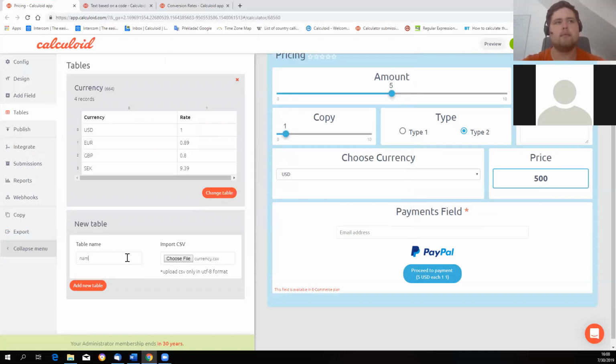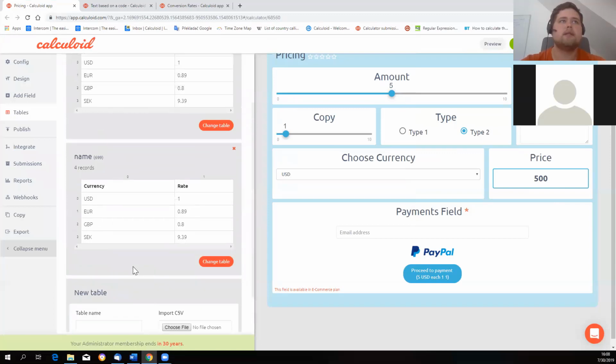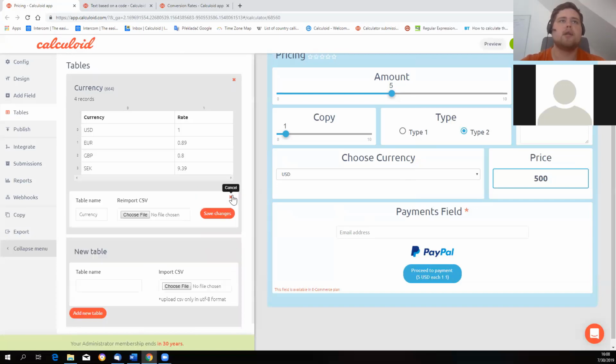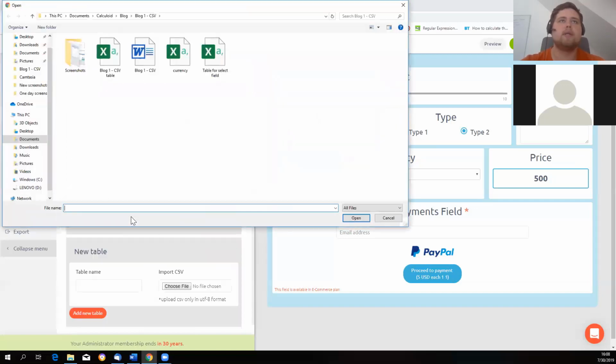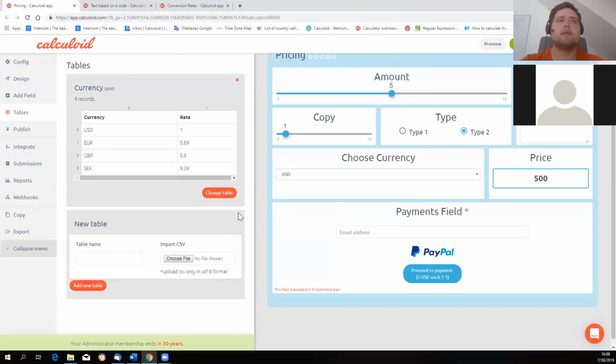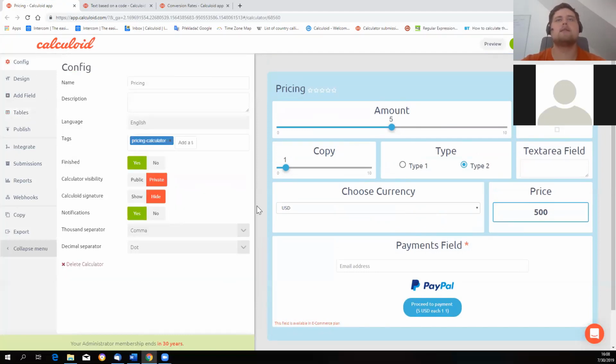Then you need to name the file and press Send New Table. It's pretty easy. Then also in the Tables tab here, you can manage all the tables uploaded to your calculator. You can also change tables, so you can pick another file for it. It's pretty simple.